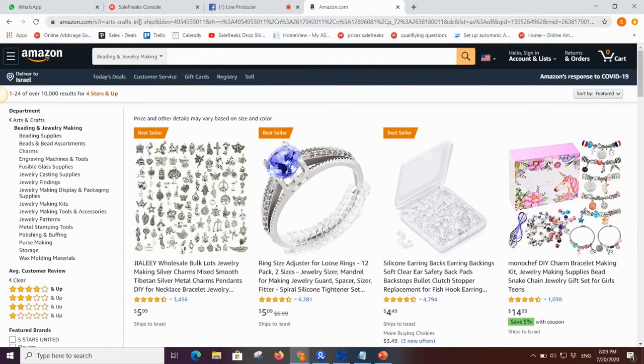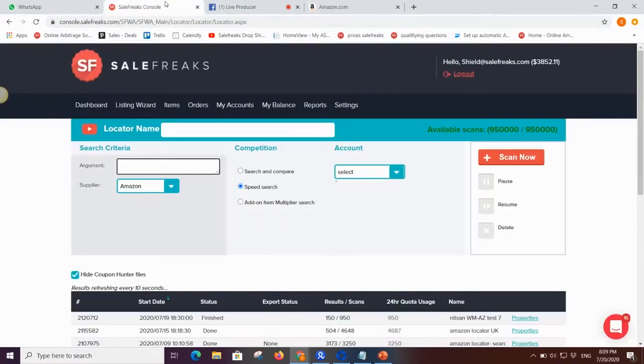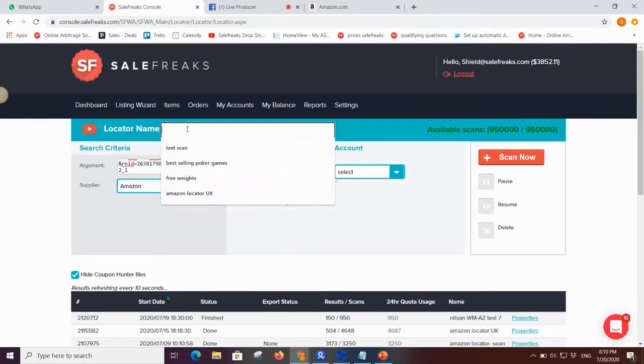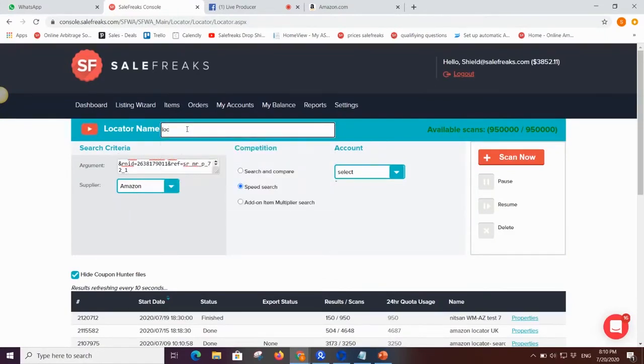So now I take this URL and I go to the locator and I put it right here, and I make sure it's on Amazon. I give it a title, a tag that I can find later. I always do Amazon locator. And now it's time to choose between two ways of scanning. One is speed search and the other is search and compare.